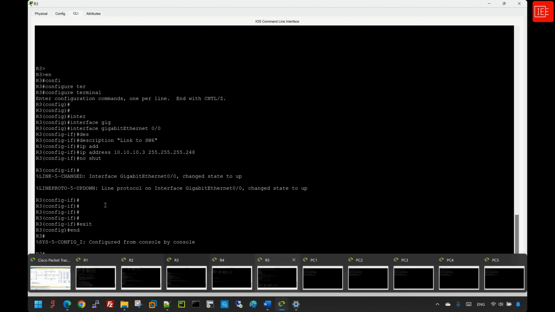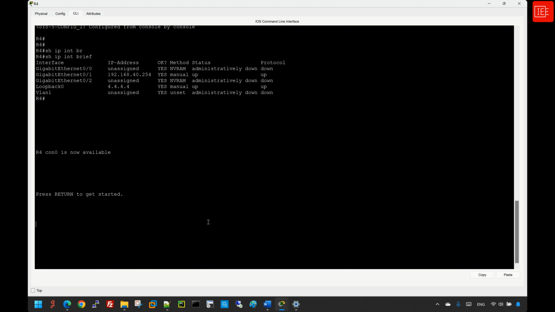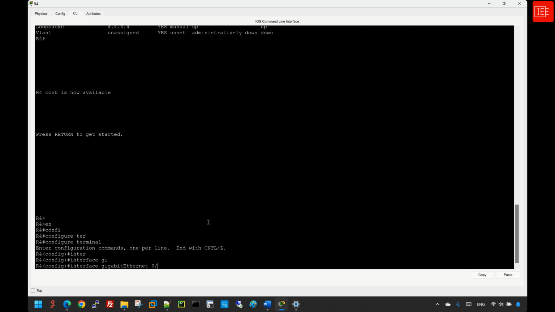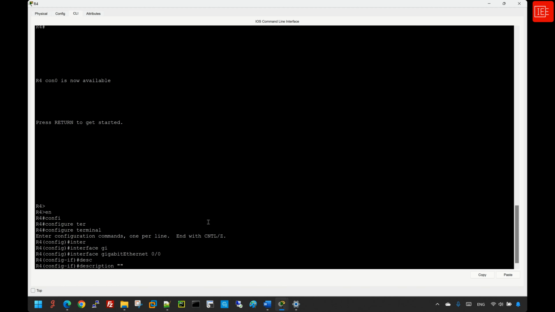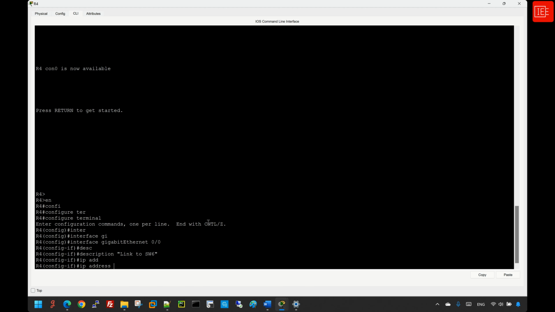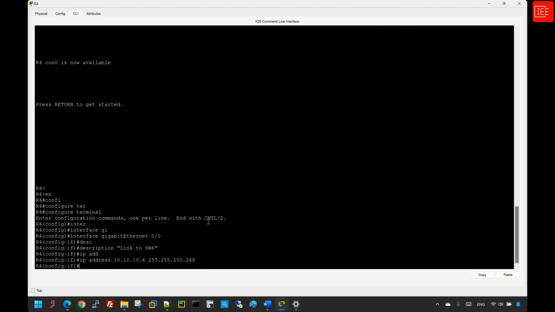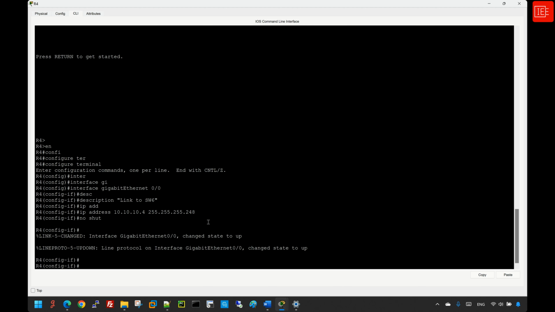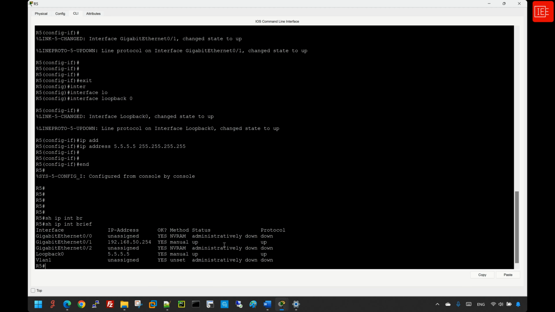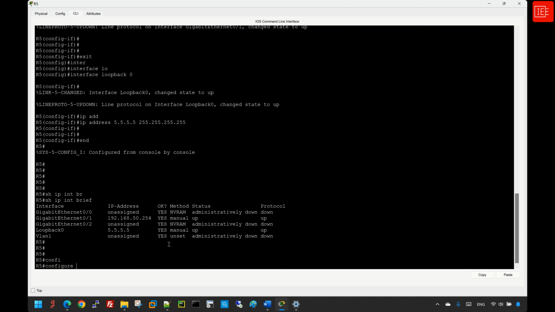And repeat the same thing on router 4. Let's set the description to link to switch 6. And I'm going to set the IP address with 10.10.10.4. And then let's enable the interface. And then finally, let's jump into router 5 and do the same thing.